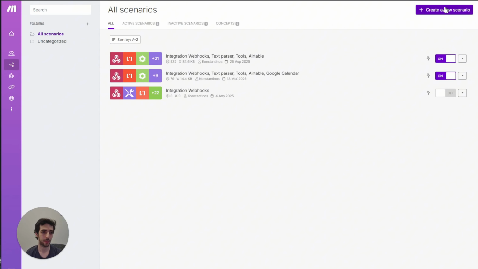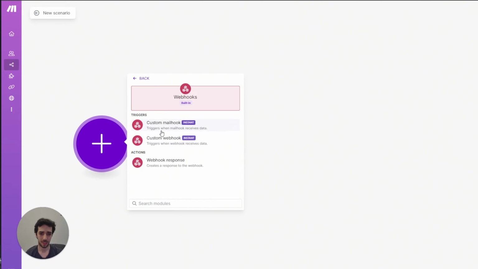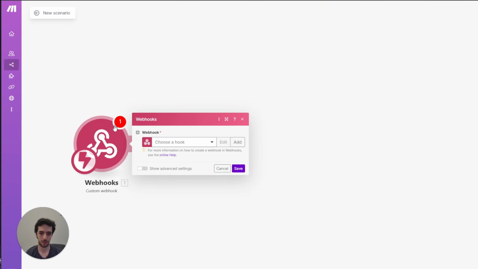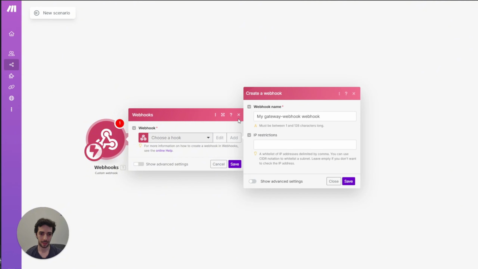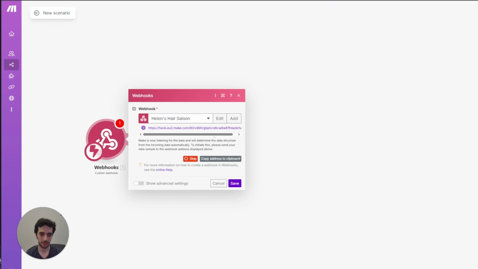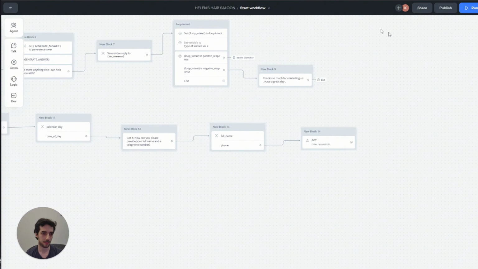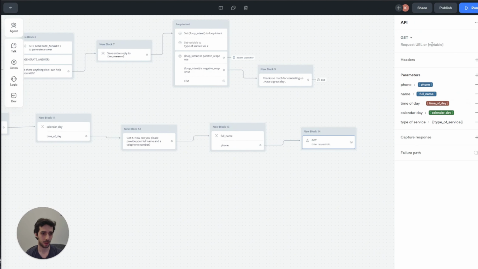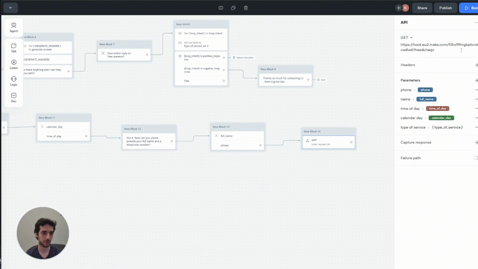our scenario. We want to be going here, which is create new scenario, of course. We want to be starting with a webhook, custom webhook. We want to add a webhook. Let's name this Helen's Hair Salon, right? Save this, copy the address and put it here. This is how our API module is going to communicate with our automation in Make. And it's going to be sending all the following data. So let's set this up now.